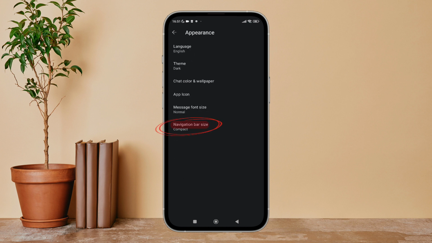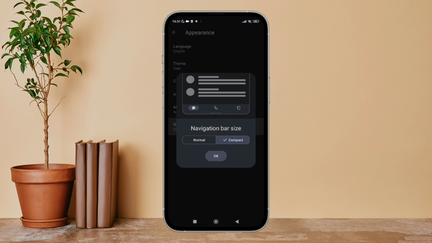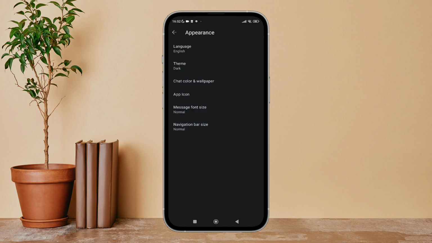Next, you can see the option of navigation bar size. Tap on it. After that, you can see the option of normal. Tick on it by tapping on it. Next, tap on OK. So, this is how you can change navigation bar size to normal on Signal.